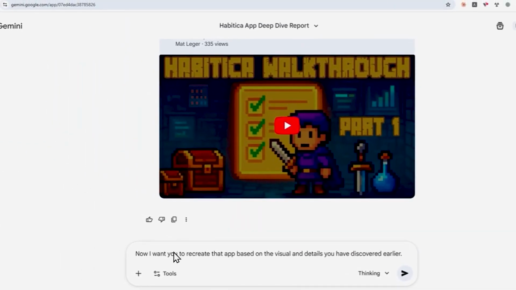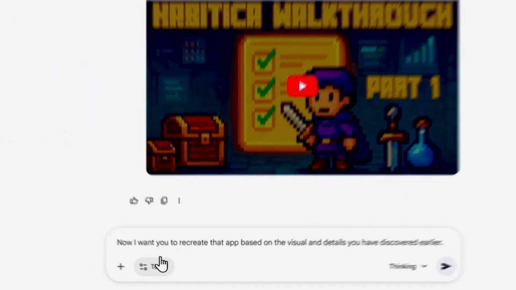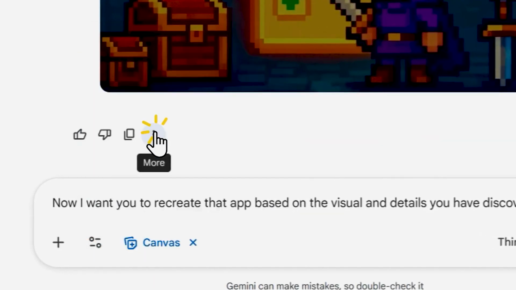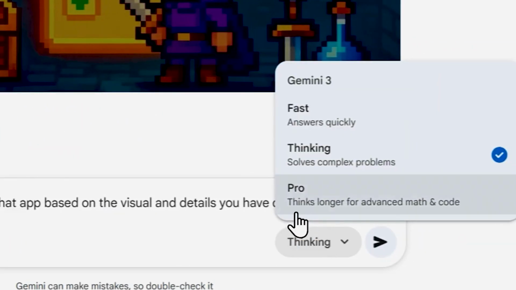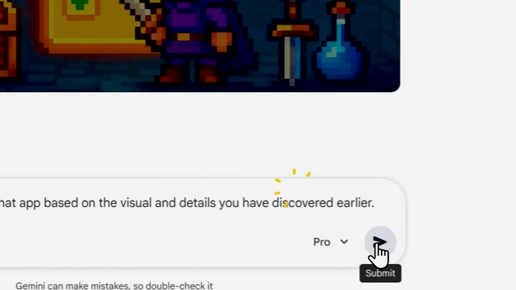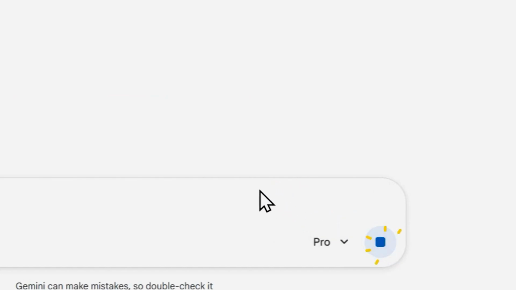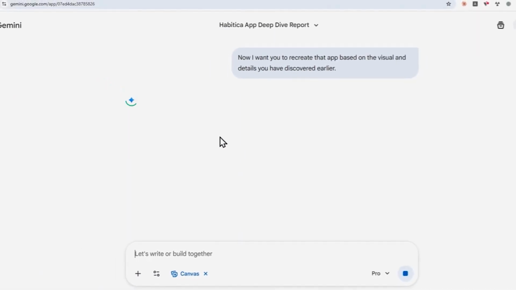Now for this particular task, I want to use a canvas feature, and also I'll switch to the Pro version because this will utilize a much better coding skill in Gemini, because Gemini has plenty of sub models and some models are just better than others for particular tasks. Anyway, again, I'll just skip forward and I'll show you the final app that was created by Gemini.